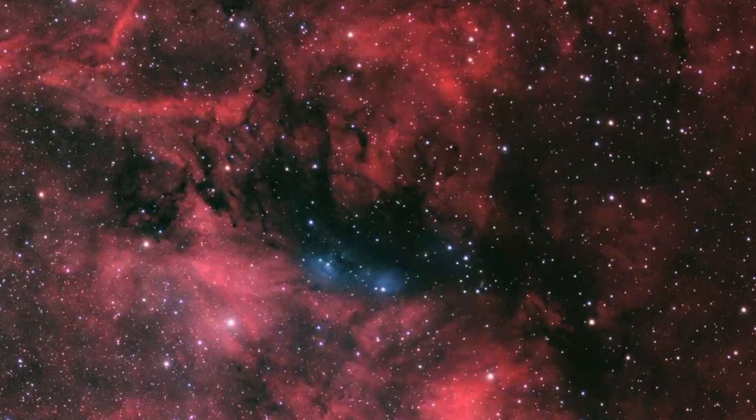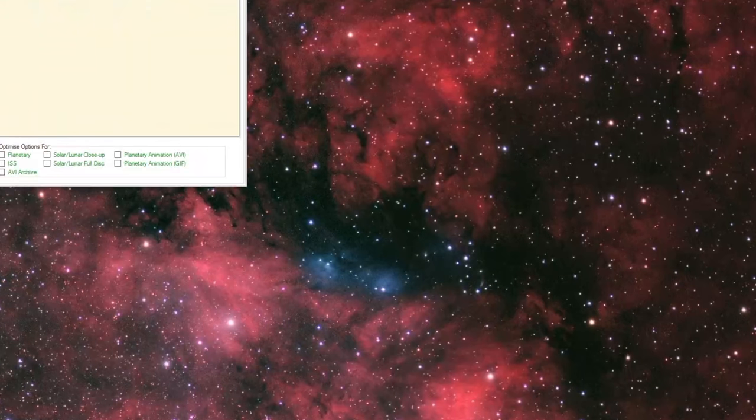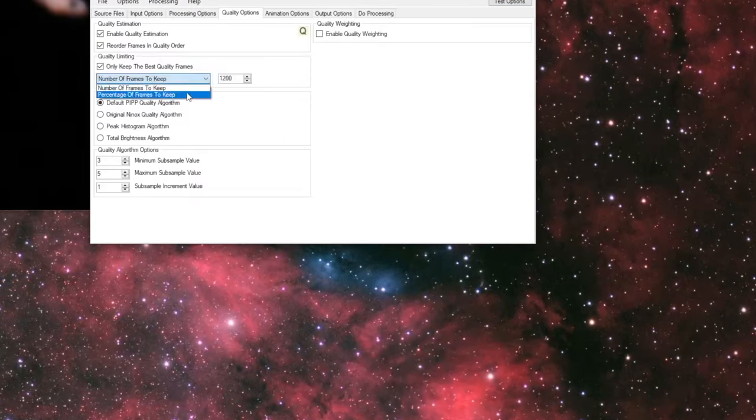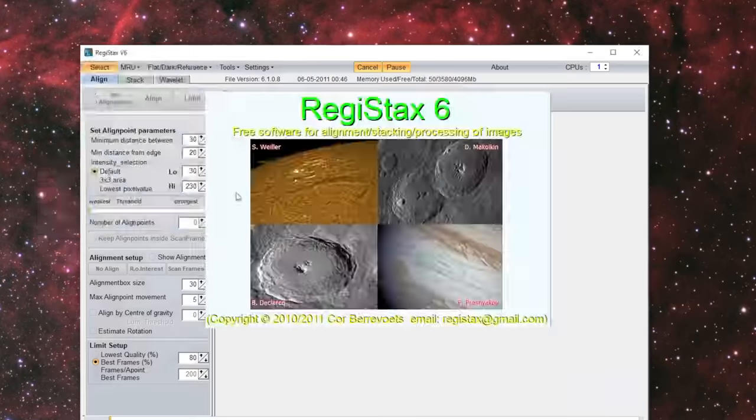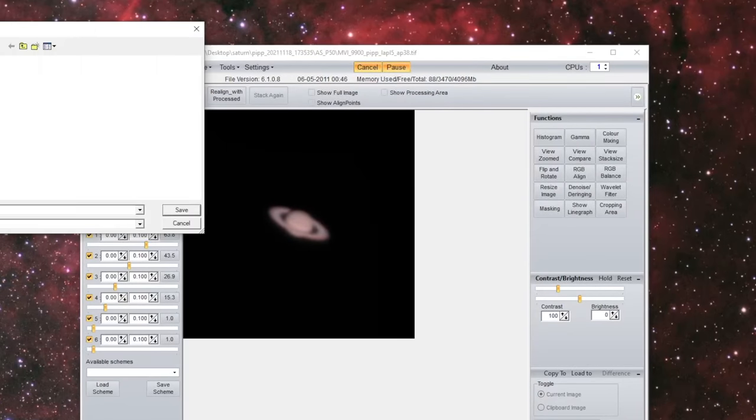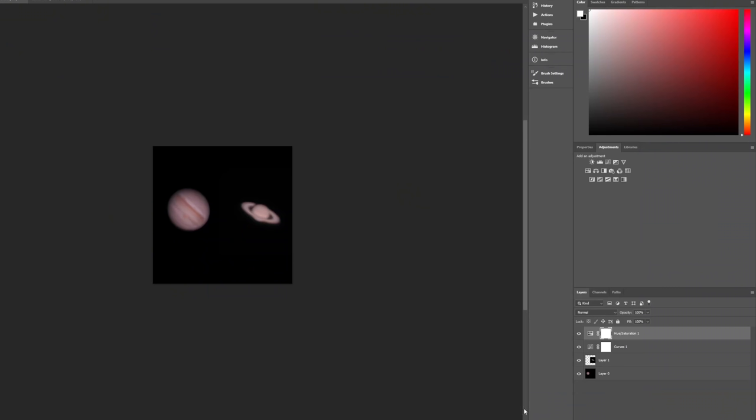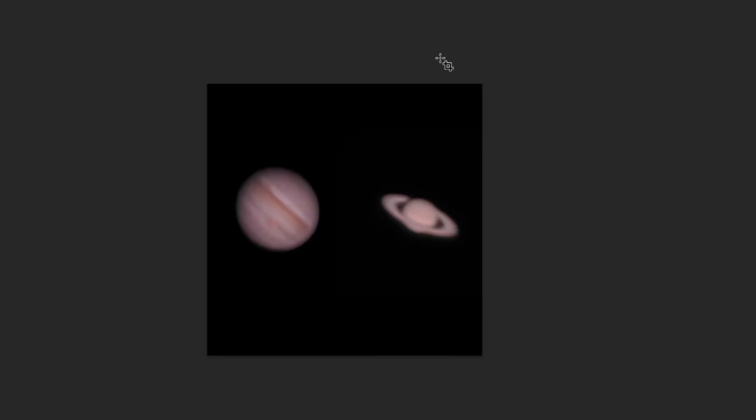Okay, and then I'm going to repeat that same exact process for Saturn. Okay, and then I just brought the two photos into Photoshop and put them together to show the relative size of the two planets, and just did a little subtle curves and saturation, but that's it.